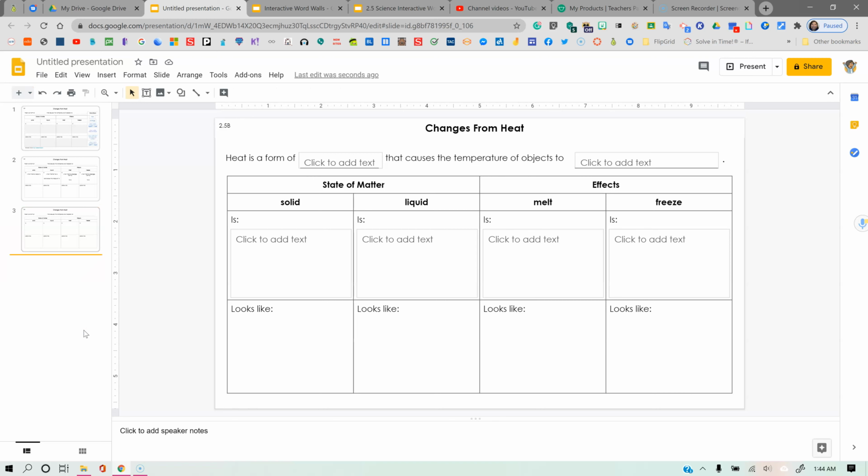So there are some ways that I would use this. I haven't used it with my class yet. And like I said, I'm just developing them. Those are all the ideas I have for now.